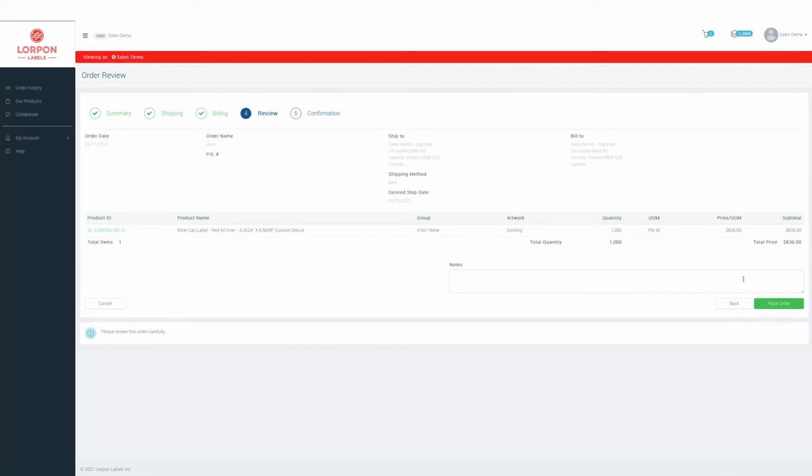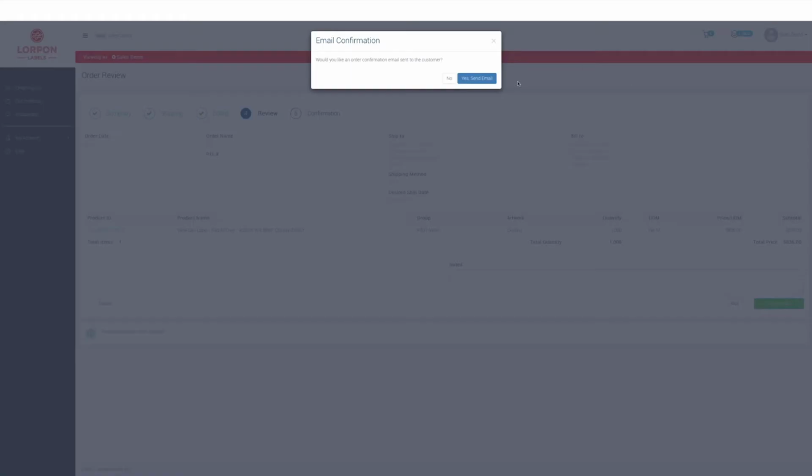Once you click Place Order, this will now be live in our system and will be added to the queue directly. This system will allow you to enter orders anytime, any place, on any device. Once you click that button, an email confirmation tab will pop up. If you click Yes, Send Email, this will email you your order confirmation.